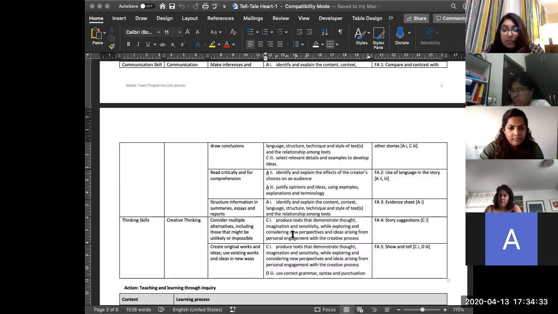So this table really helped all of the teachers here at our school because it gave a structure to what we were teaching. So if you want, this is something that you can use as well.